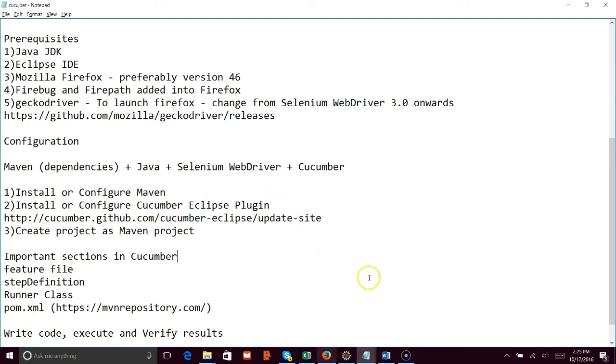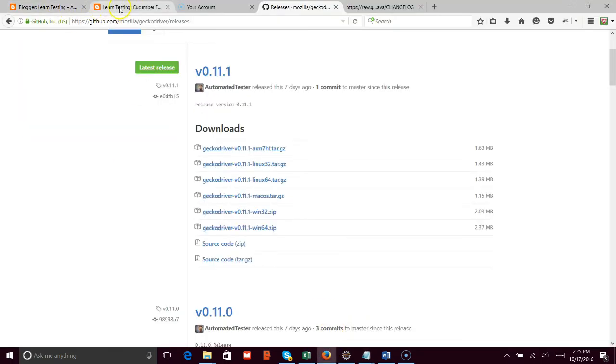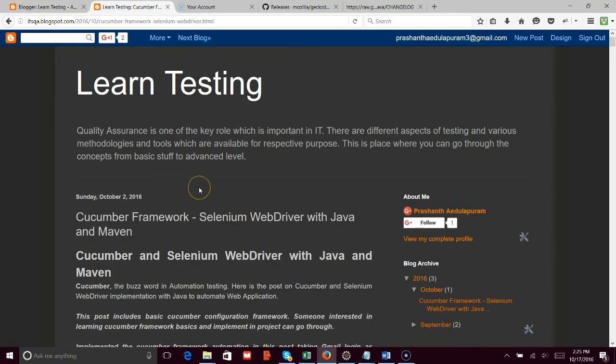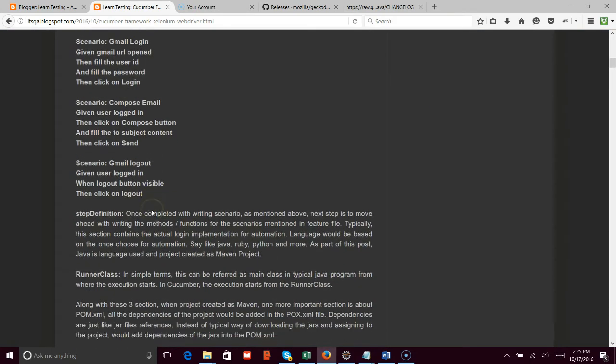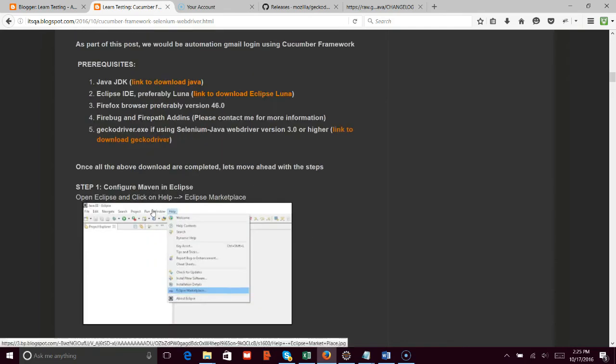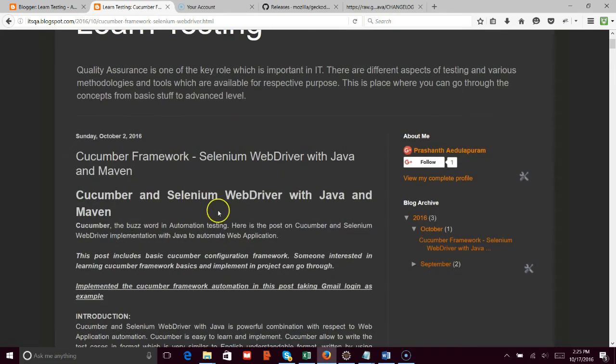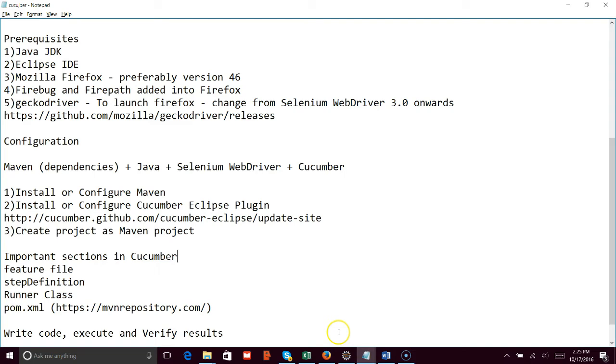All the detailed steps and with the description I have already mentioned in the blog. So if you want to find more information apart from this video, I have documented everything with reasons, the overview. So you can always refer to this as well. Okay. So as a first thing, let's go ahead and install or configure Maven into the Eclipse.